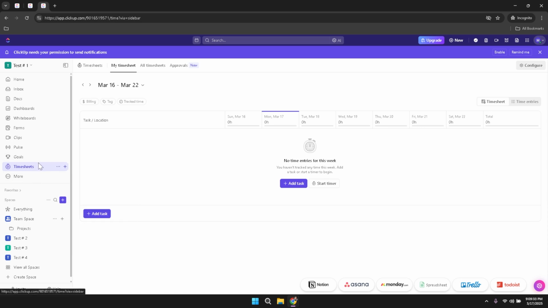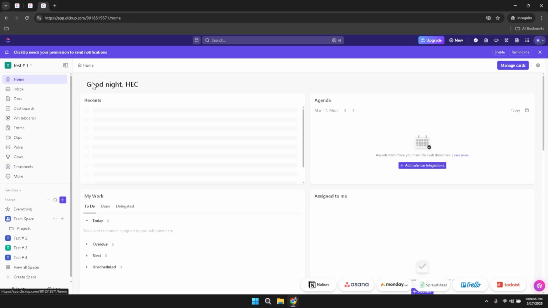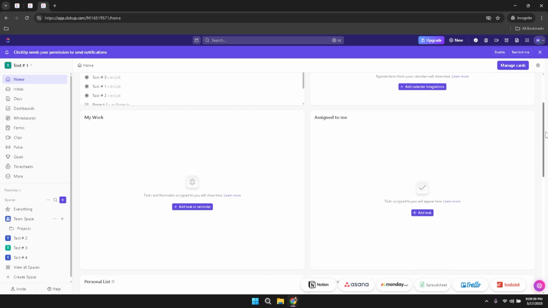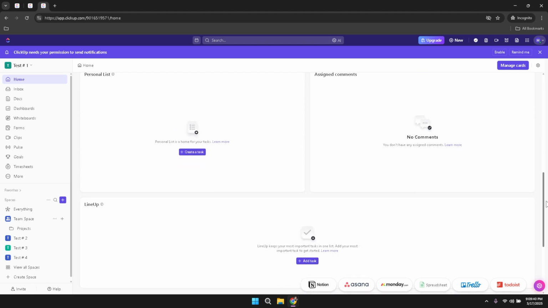Start with the Home tab, where you receive an immediate overview of your entire workspace. This view provides a summary that includes your agenda, work, items assigned specifically to you, your personal list, assigned comments, and additional elements that convey the status of your projects at a glance.